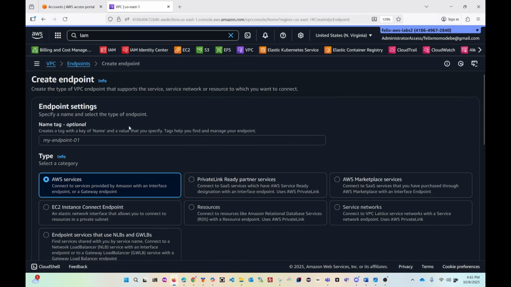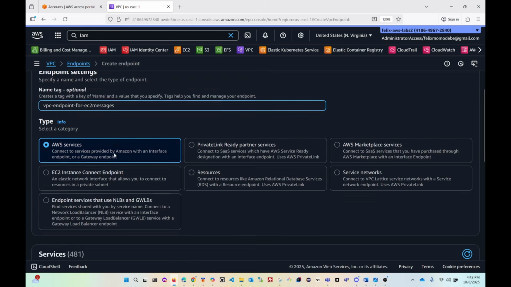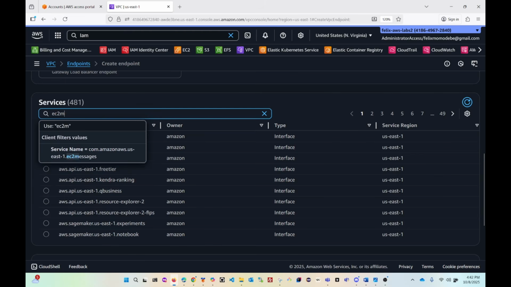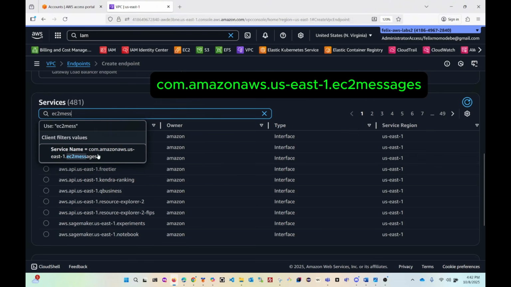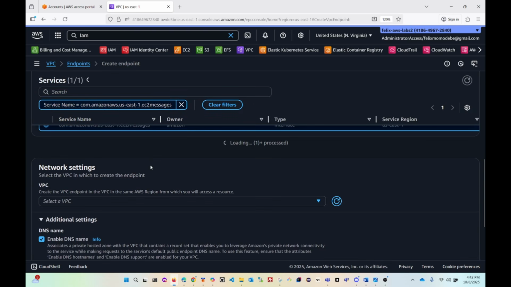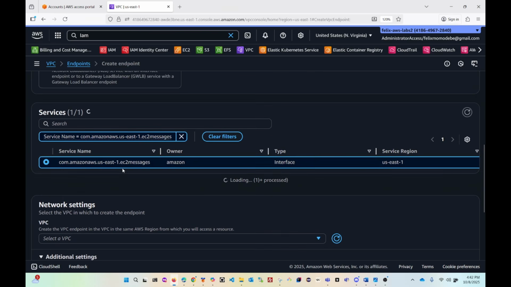And we'll click on create endpoint again. And this one, I will call it VPC endpoint for EC2 messages. That is another one that you need to add for EC2 messages. I will keep it as AWS services. I will type EC2 and I will type message. Sorry, EC2 messages. And you can see that one here. You will select it. You select its interface. It's going to bring the subnet. Let's wait for the subnet to load.